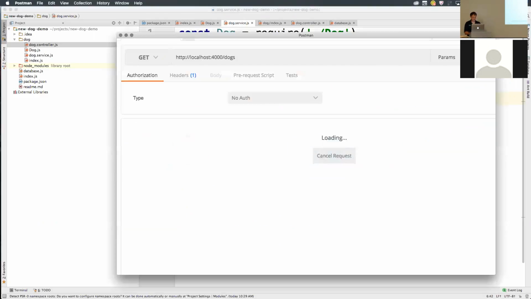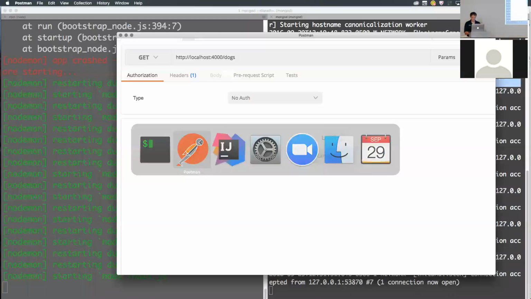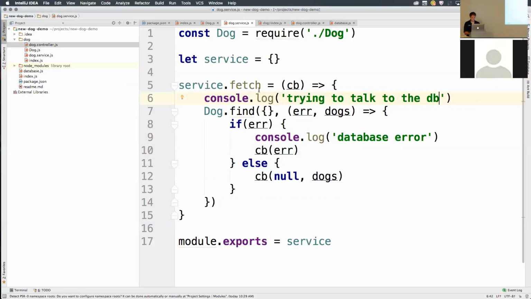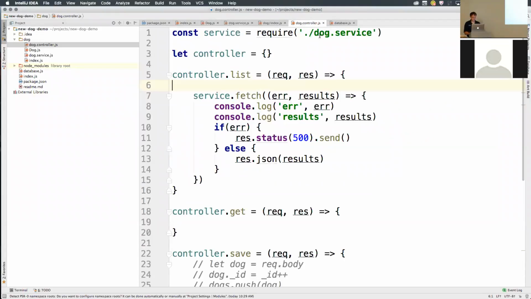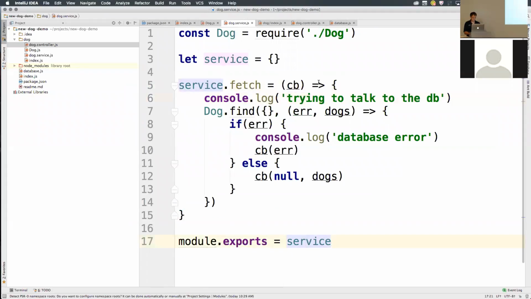So we're connected to the database. Exporting service, importing service, calling service.fetch, which takes a callback.